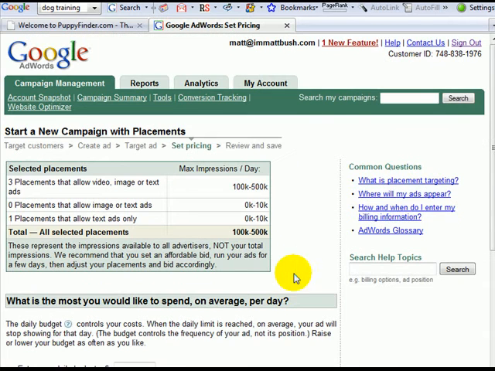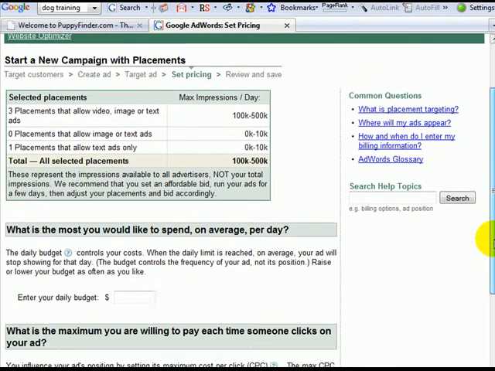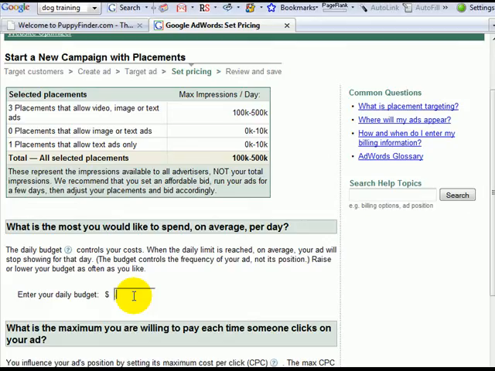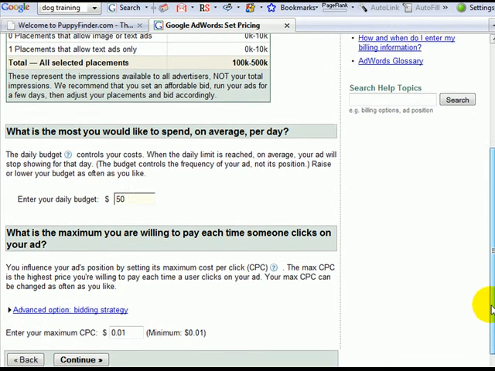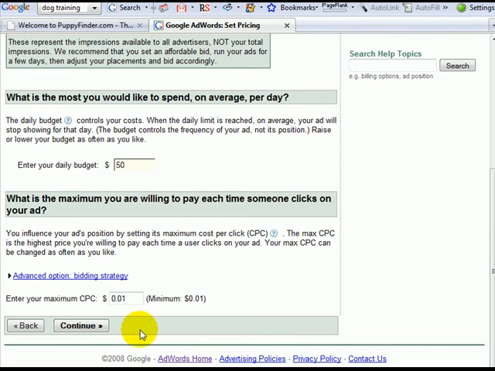And once you select that, you can enter your budget. And I'm just going to go ahead and say I'd be willing to spend $50 a day, and again, this is just arbitrary. One thing with this is it can really get out of control fast. So I'm going to encourage you to be careful.